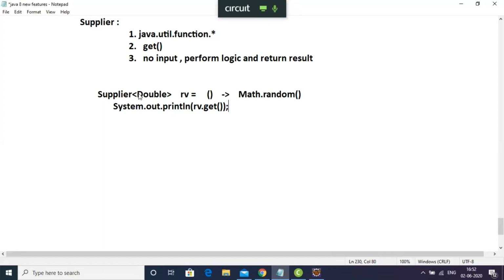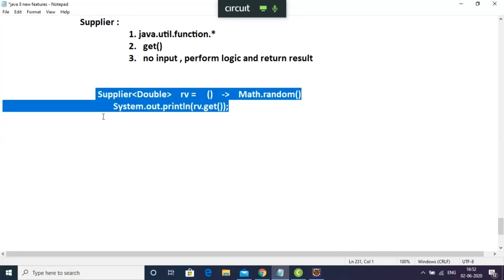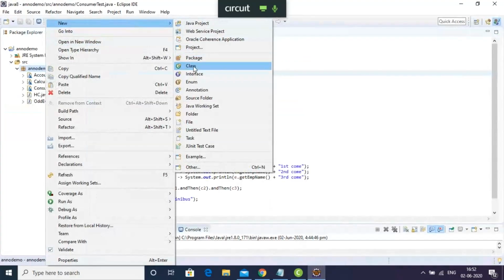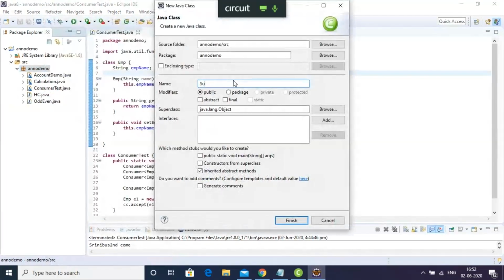This is when a method should not take any input parameter and it is going to return something. If this is the scenario, then I should go for this functional interface called Supplier. So let's see how I can execute it. You can write one class called SupplierTest: right click, new class, and the class name is SupplierTest. This is my main method.